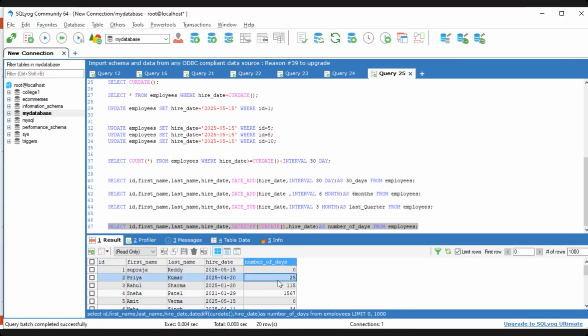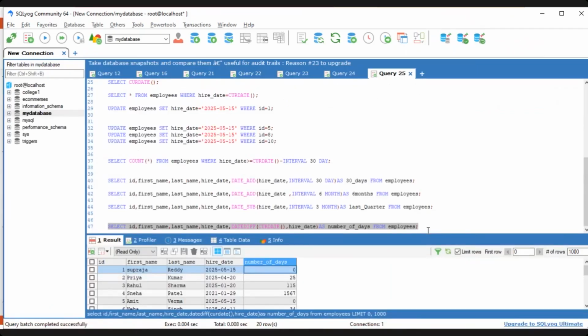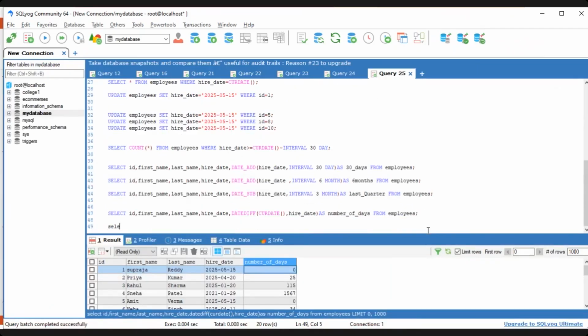So see that here it has displayed the number of days between the current date and the hire date. So next one, DAY. The DAY function returns the day from the date. Write a query to retrieve the employees who were hired on the 15th day of the month.